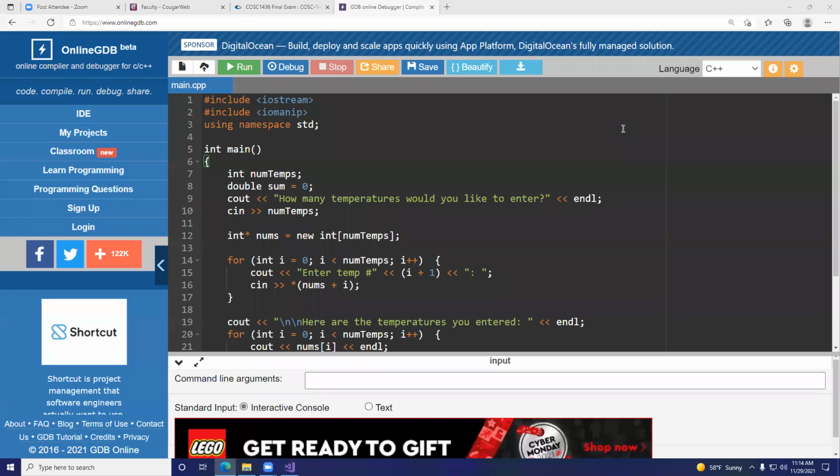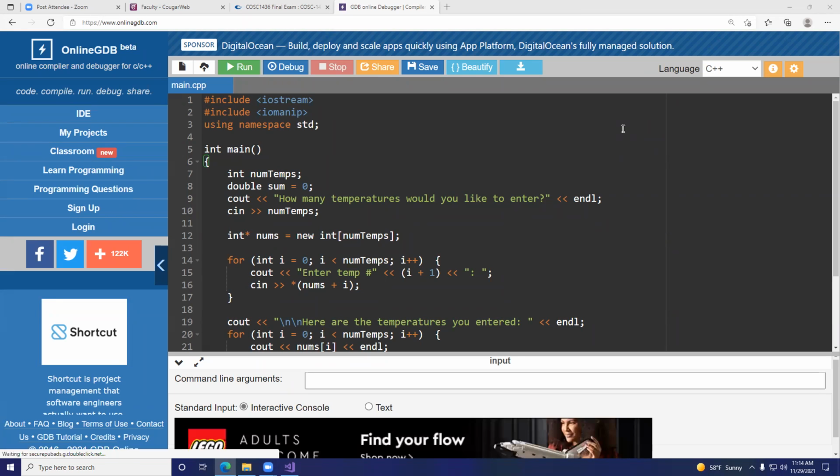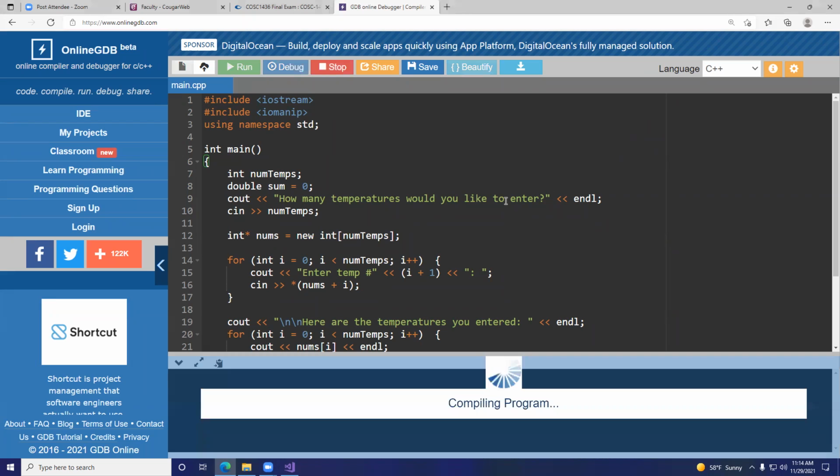Okay, so I wanted to go through some examples with you with pointers. Last week we talked about all the content in the chapter, and this time I want to focus on some examples so you can really see how they work. In this example, I'm just going to run it so you can see what it does.